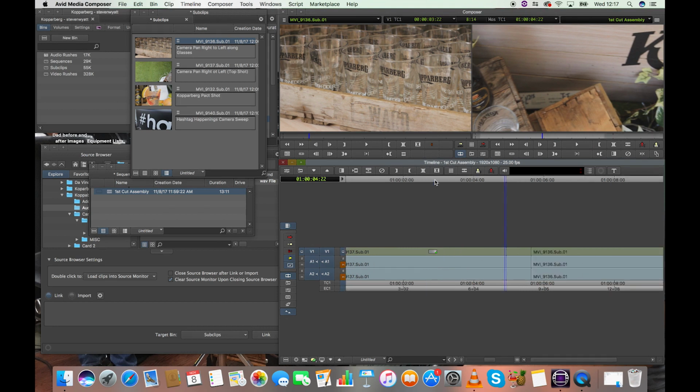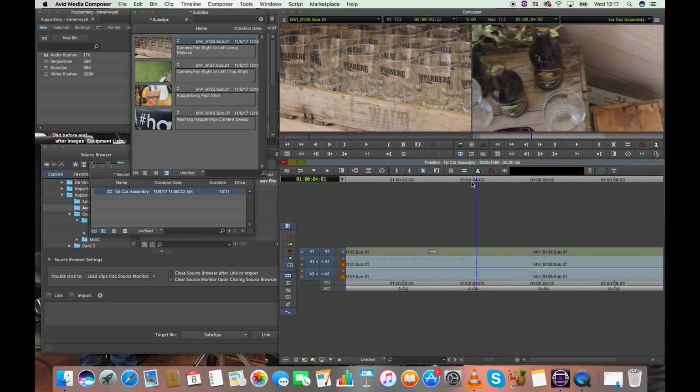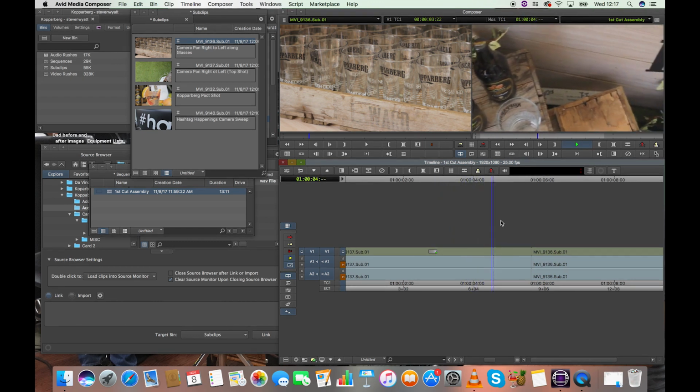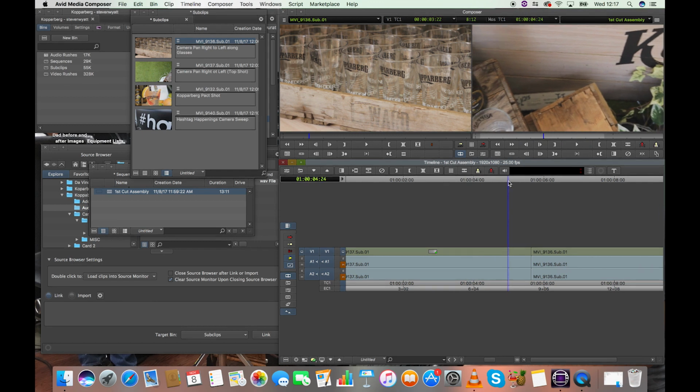So if we zoom in, so command bracket or control bracket if you're on a PC to zoom in, we want to make sure we can get a much cleaner cut on the pan. As you can see in this shot, the pan slows down, so let's just watch it. I probably want to try and cut there.